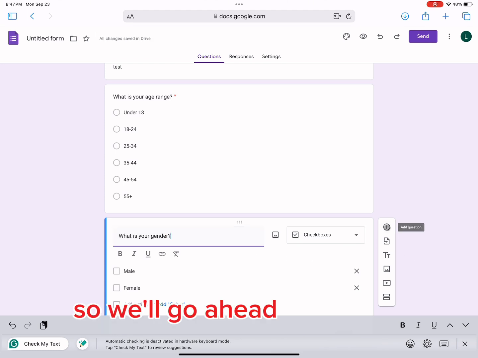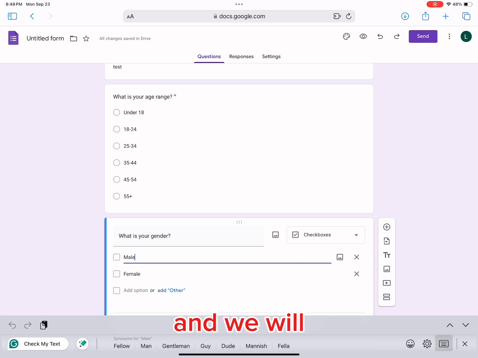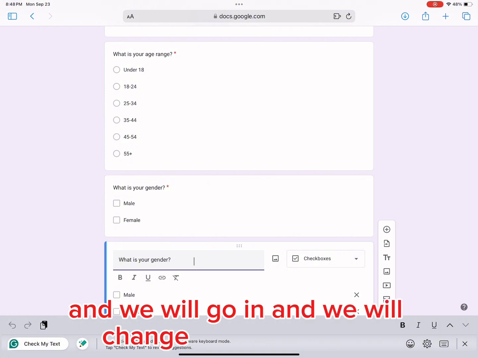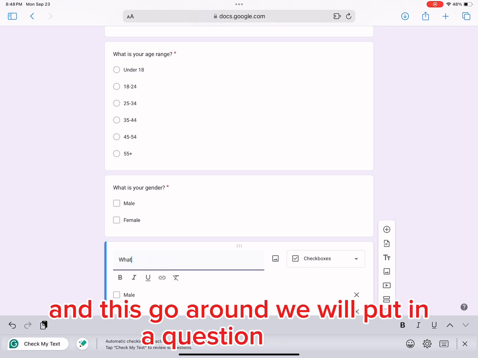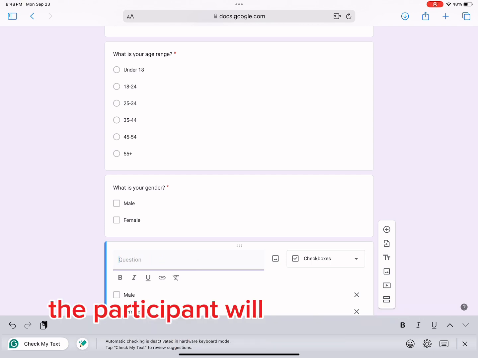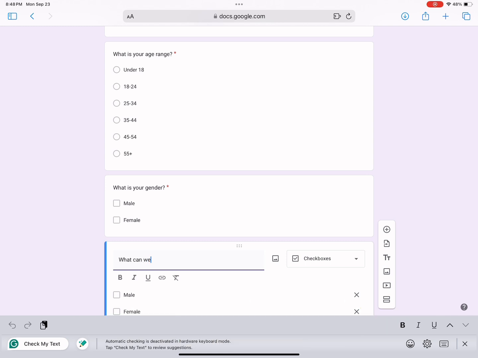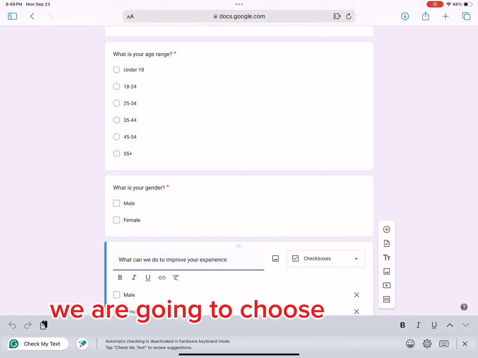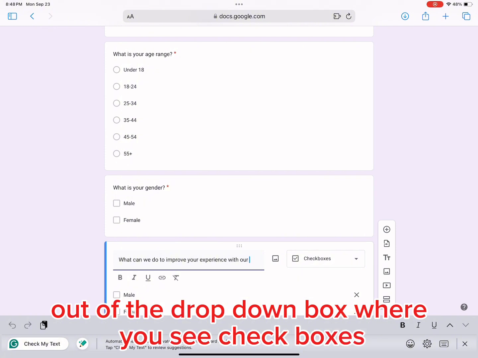So we'll go ahead and scroll down, and we will duplicate this question again, and we will go in and change our information. And this go round, we will put in a question where the participant will have to write in their answer. Now you can choose a long paragraph or you can choose a short answer. So for this one, once we put our question in, we are going to choose the long paragraph out of the drop down box where you see check boxes.